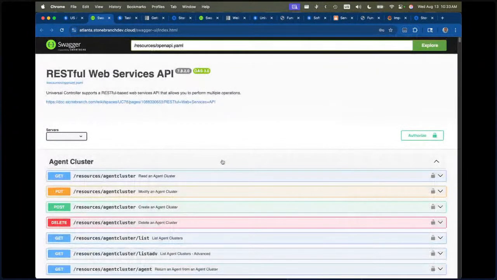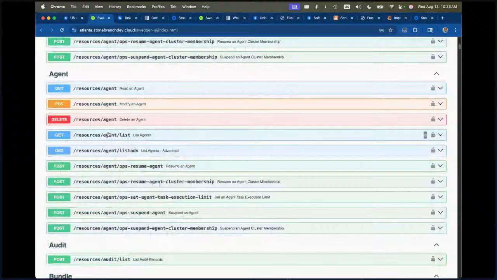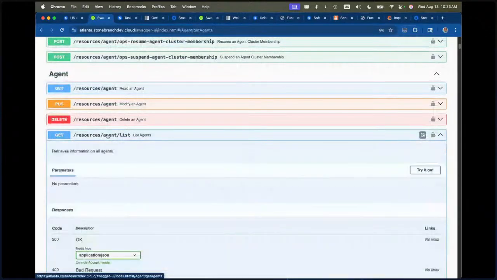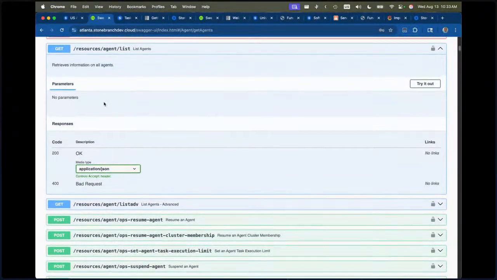Or if you don't put it, it will just ask for username and password. For example, if you want to try some basic things, like running an agent, getting an agent list with an API, there's a try out option here. If you go here, you see that it's a get operation. It will return a JSON format.